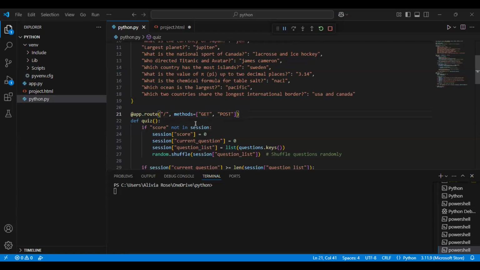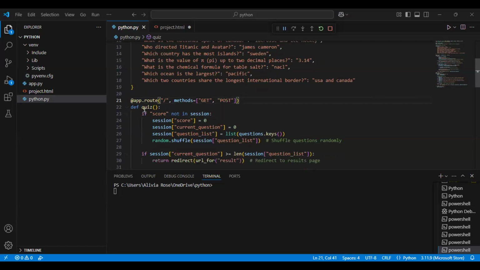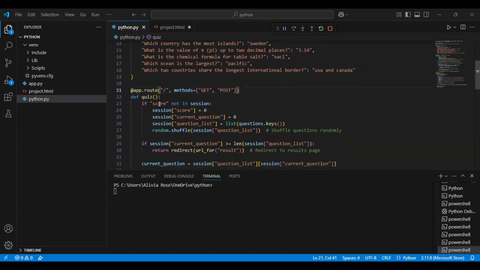So I said that we have two methods in this code. One is GET and one is POST. GET means displaying the question, and POST means submitting the answer. So this session function helps the GET and POST to run. And then we have used def. After that, if score is not in the session, then the session score will be 0. Like, the default score is 0.